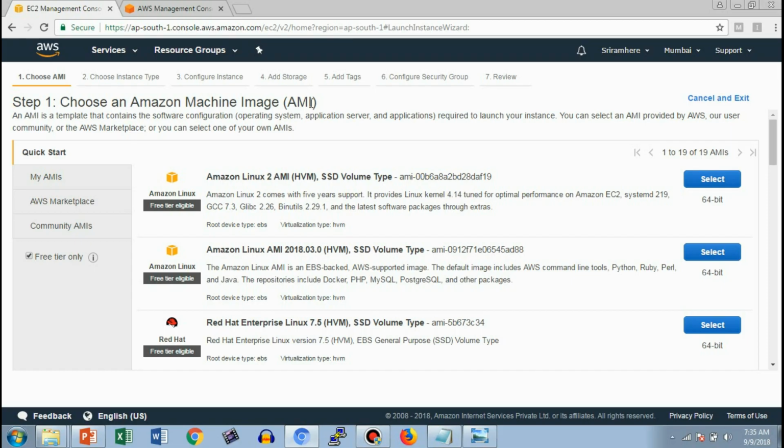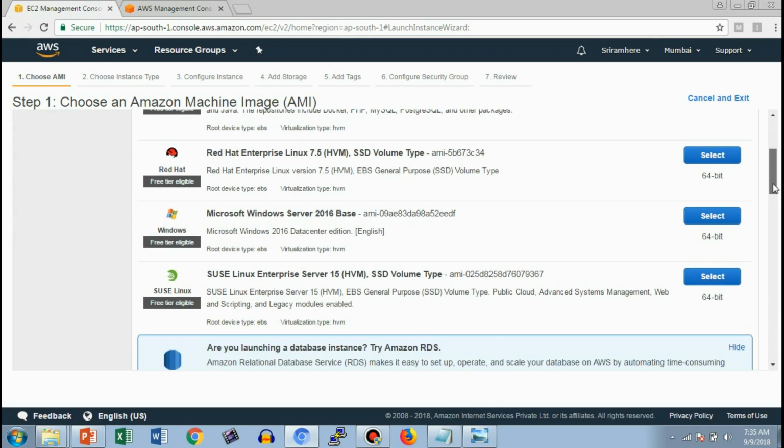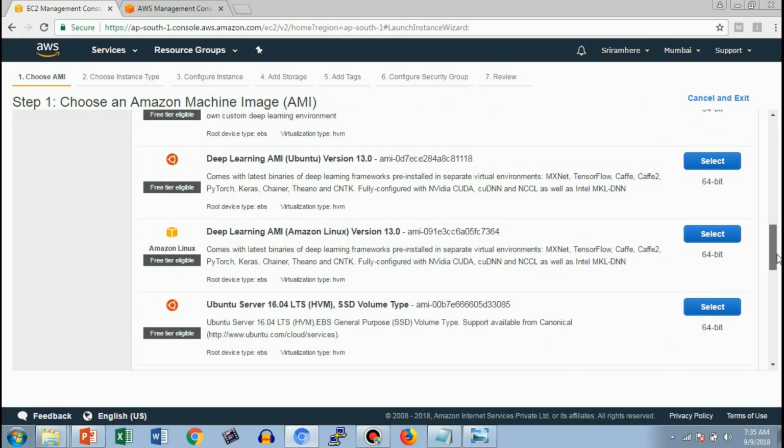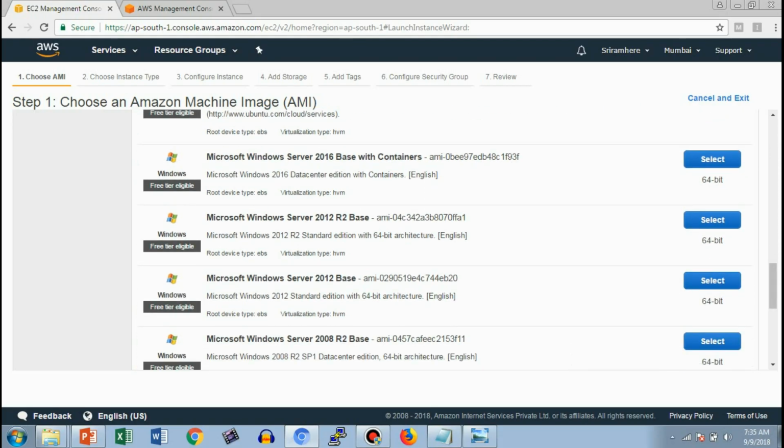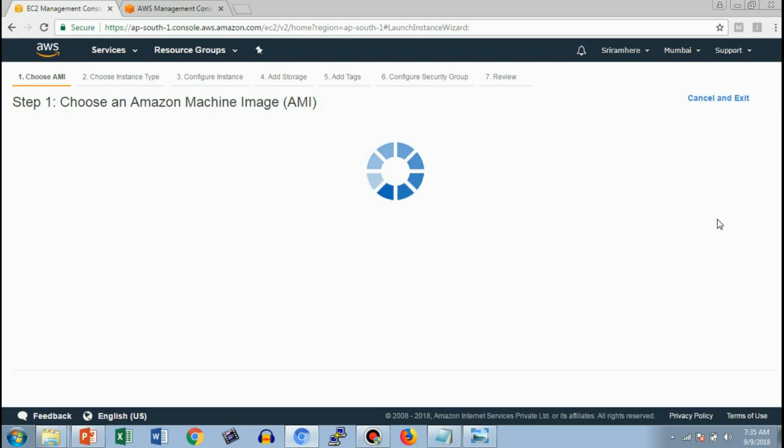So in this video, I am planning to create a Windows server. Windows server in the sense Windows 2012 server, which I am going down, and this is the one, Microsoft Windows Server R2 base. So this is the particular AMI instance ID, AMI ID you can call. It is R2 standard version with 64-bit architecture. I'm going to select that.